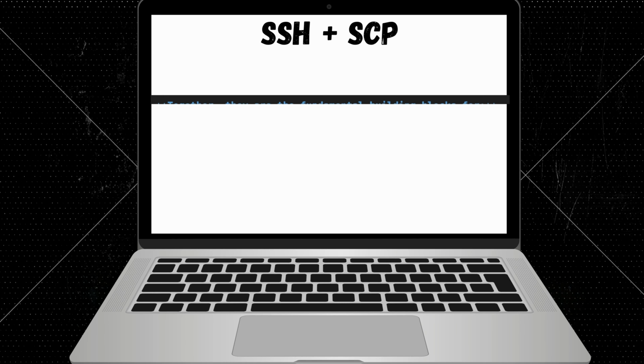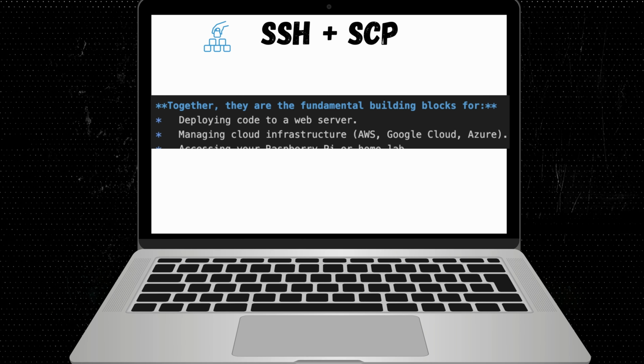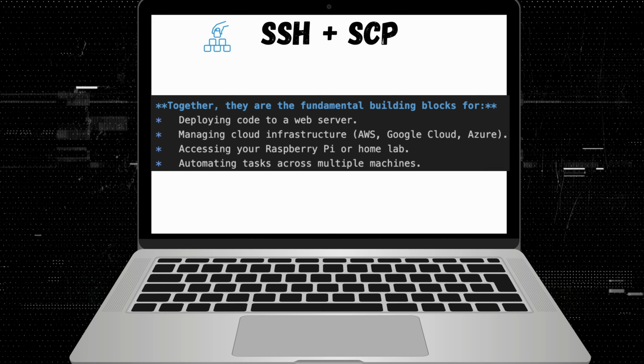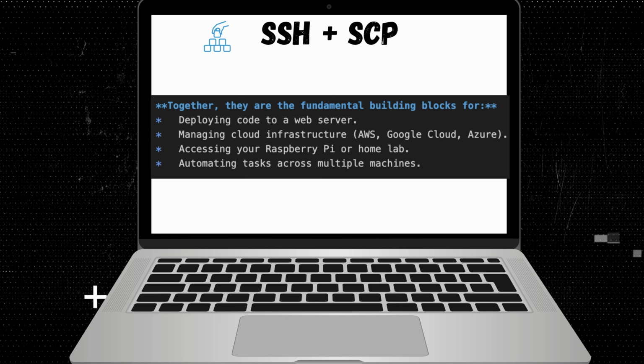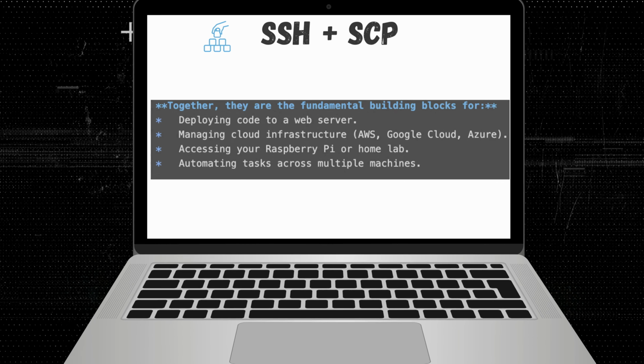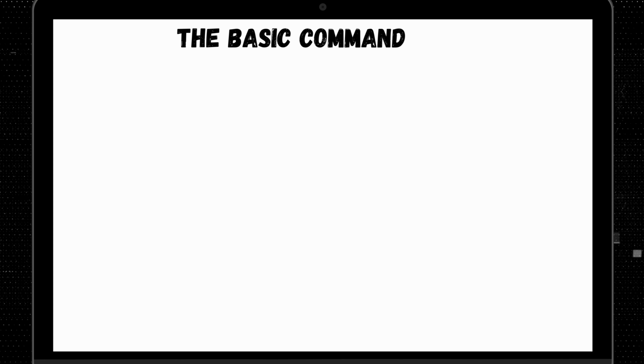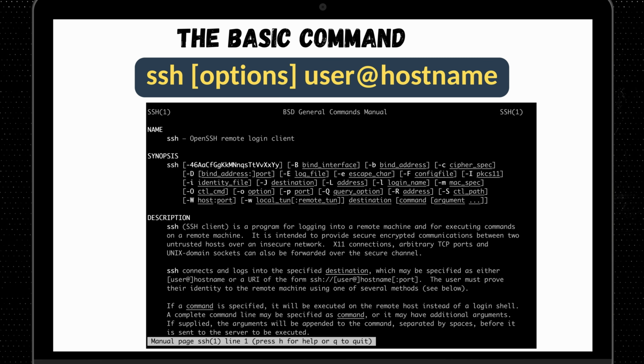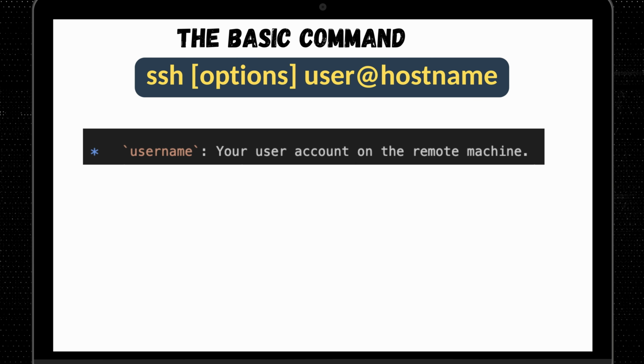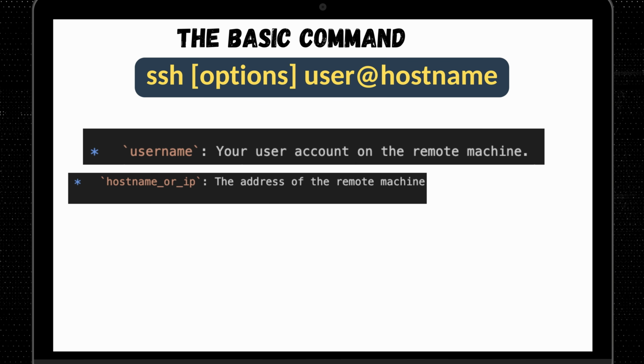Together, they are fundamental building blocks for deploying code to a web server, managing cloud infrastructure, accessing your Raspberry Pi or home lab, and automating tasks across multiple machines. The basic command is ssh username@your-IP. If you don't know your machine username and IP, please check the video whose link is in the description. Username is your user account on the remote machine. Hostname or IP is the address of the remote machine.